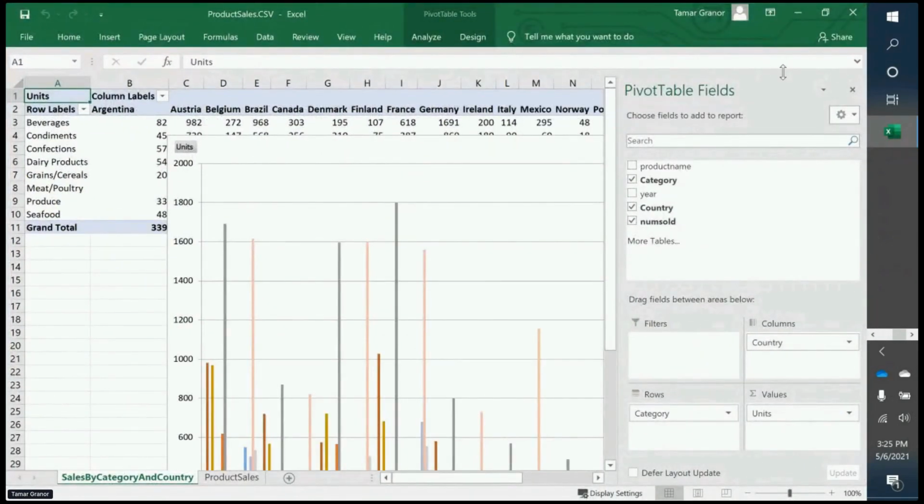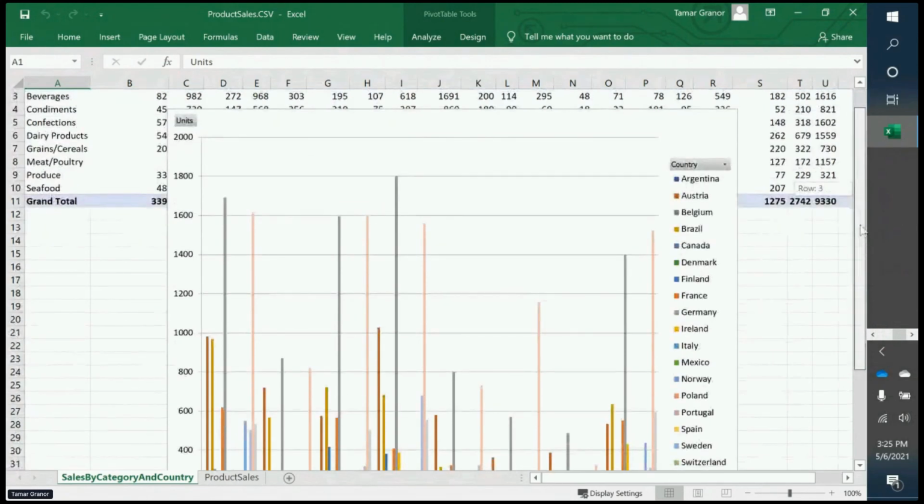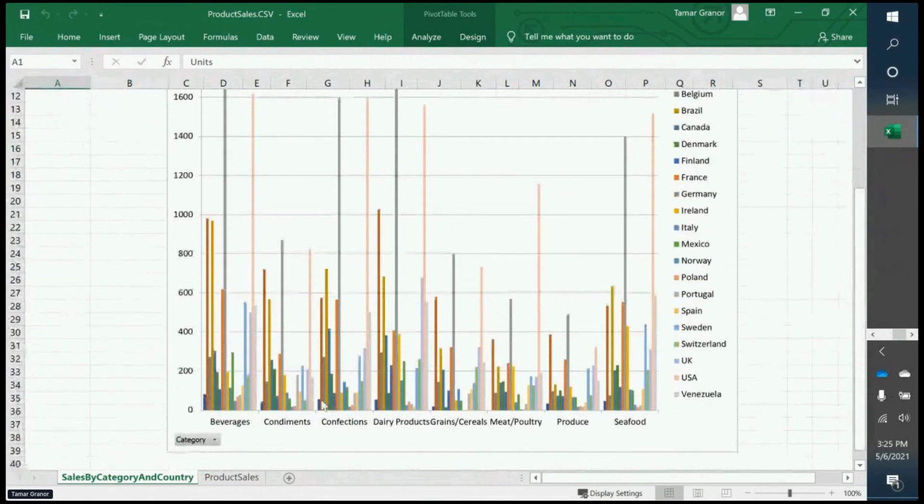first thing to notice is that our pivot table is behind it. And if I position this differently further down on the page, which I could move it, then we'd be able to see the whole chart. But here's our chart. Slide down a little. And we have categories along here. We have a legend of the countries. If you hover over a data point, it will tell you this is USA meat poultry with 1,157 units.